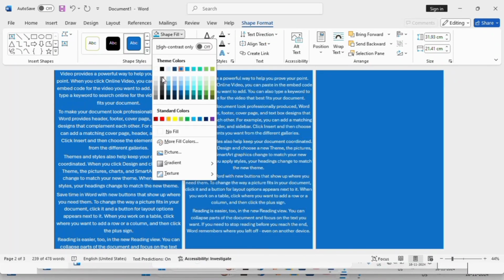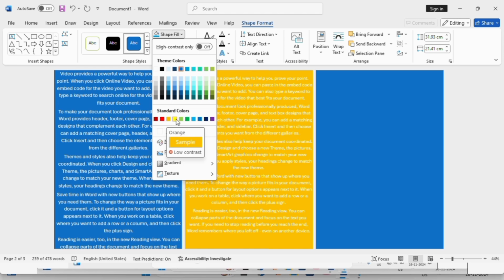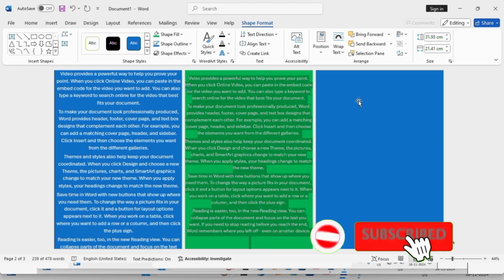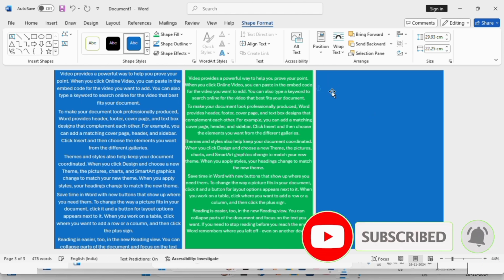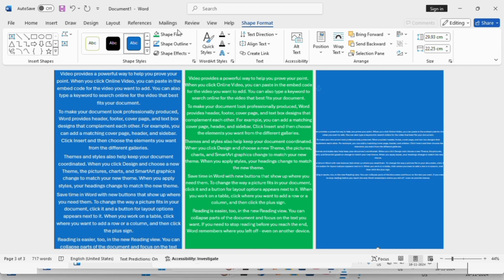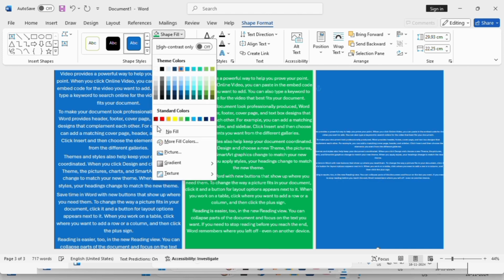Then shape fill. Okay. And this is how you change with different colors in MS Word. Okay. For the third one, I'm taking gradient.